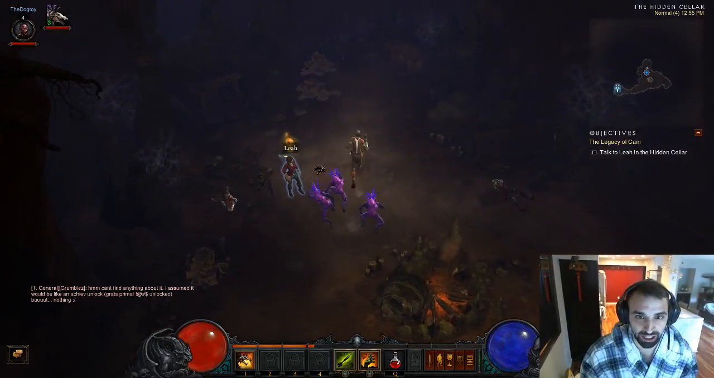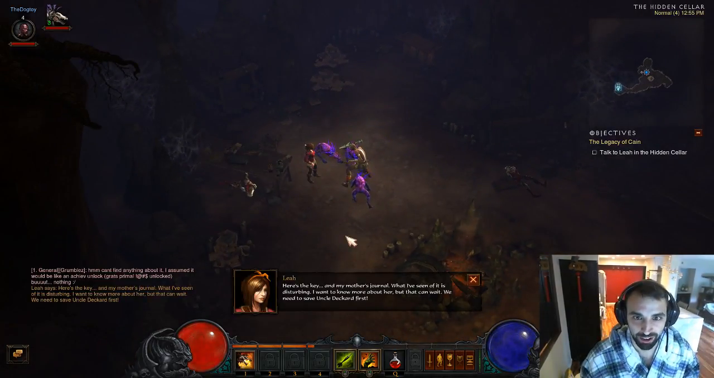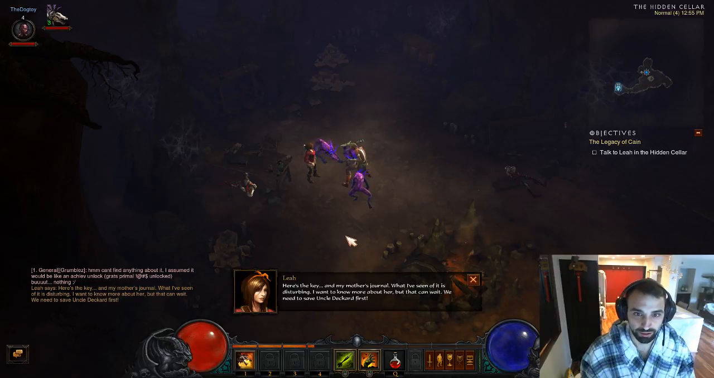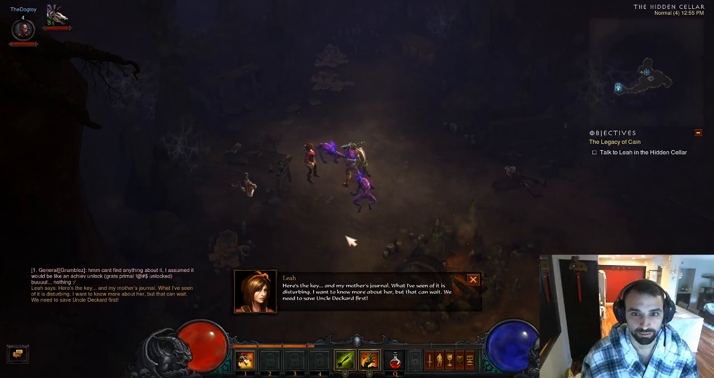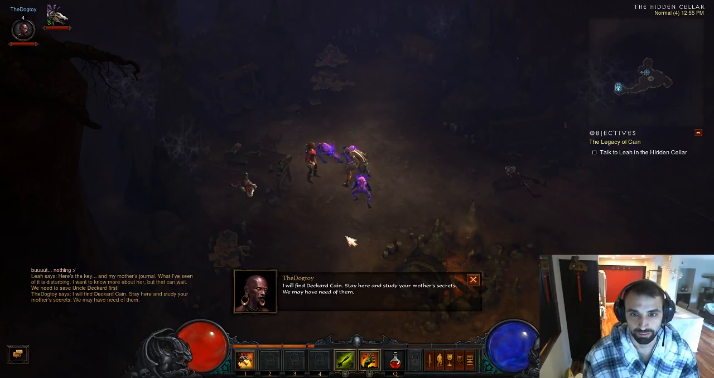So in any case, let's talk to Leah. Here's the key, and my mother's journal. What I've seen of it is disturbing. I want to know more about her, but that can wait. We need to save Uncle Deckard first. I will find Deckard Cain.